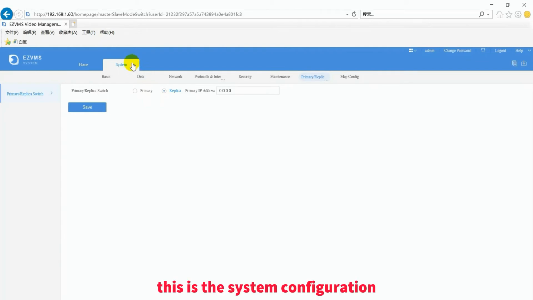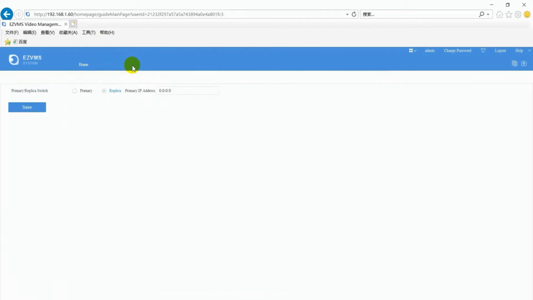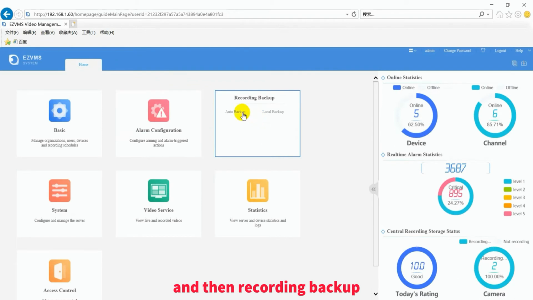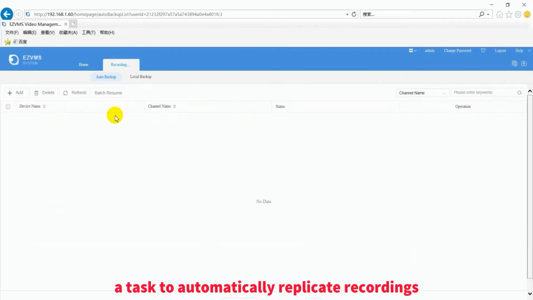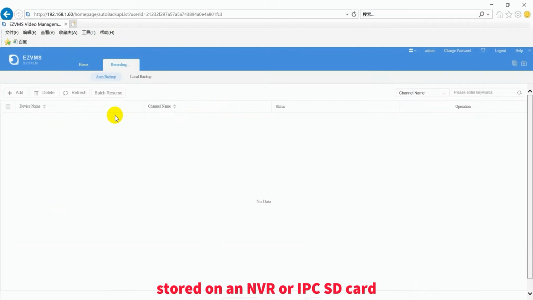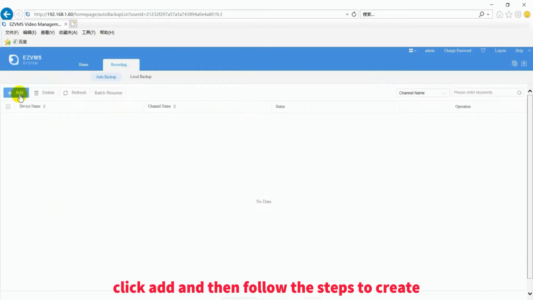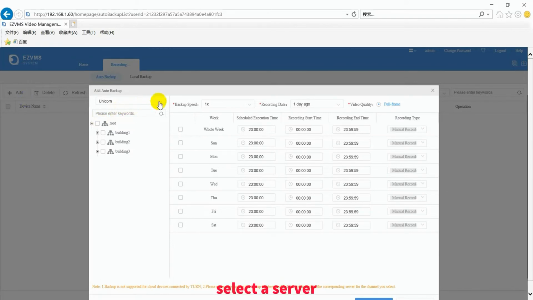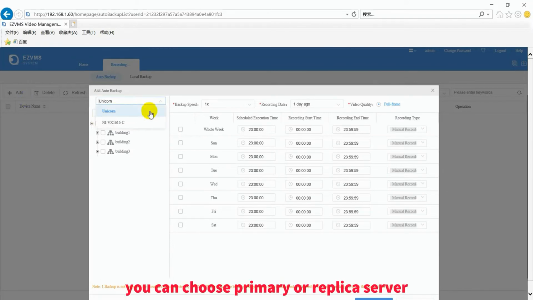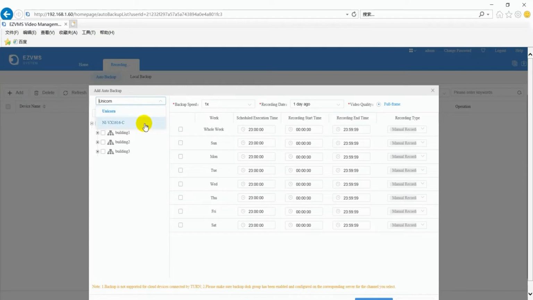This is the system configuration. And then recording backup. This function is to create a task to automatically replicate recordings stored on an NVR or IPC SD card to the Unicorn according to schedule. Click Add and then follow the steps to create an auto backup task. Select a server. You can choose primary or replica server.